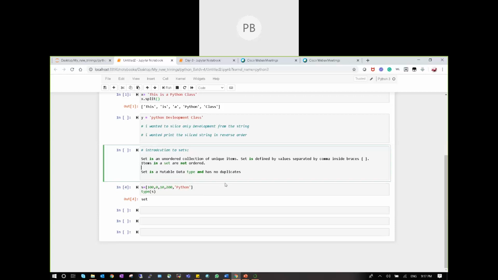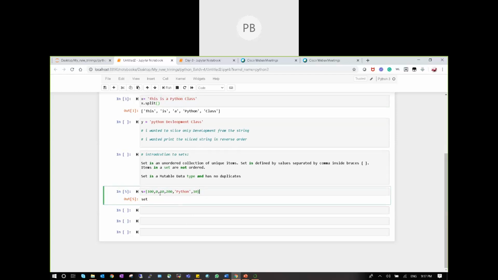Then we will also see the different methods we have in sets in this class. And a set is a mutable data type and no duplicates are allowed. What happens if I give 10 again? 10 is already there in the set. Again I am writing this 10 here. What happens? Let me give it in an incorrect way.